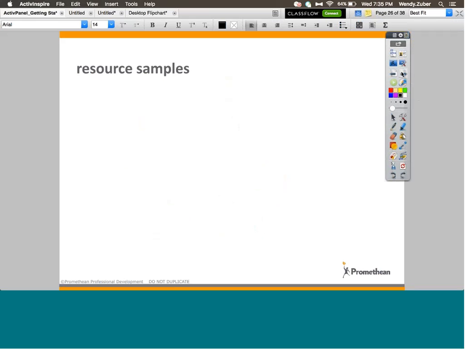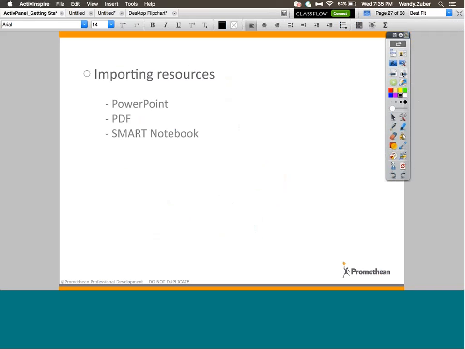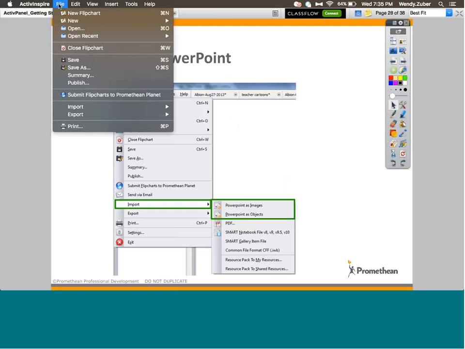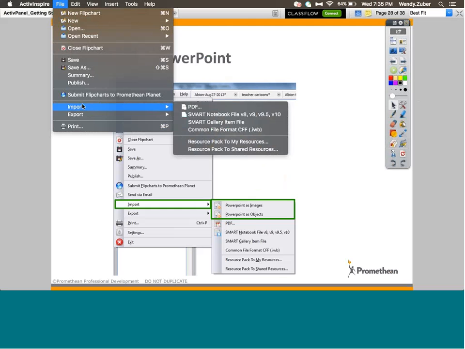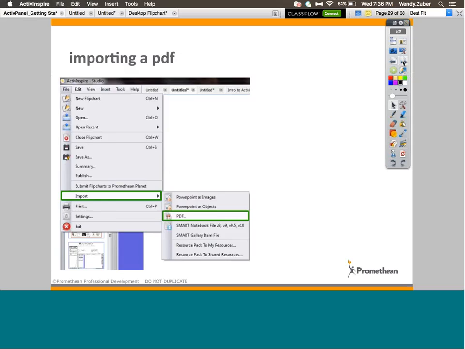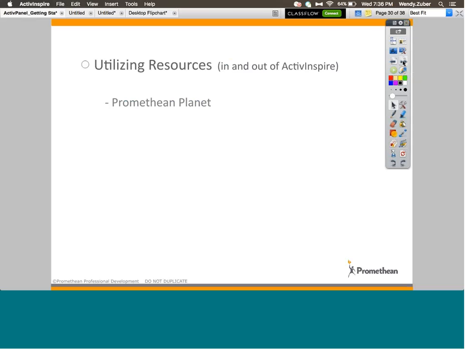All right, so I already shared with you some of my favorite resource examples, but let's talk about how you can pull in your own resources. Many of you probably already have some great PowerPoints, maybe some PDF documents or worksheets that you use in the classroom, or Smart Notebook files. You can import all of those simply by going to the File menu at the very tip top of your screen and scrolling down to where it says Import, and you'll see the ability to import each of those. If you're on a Mac computer, you will not see the option to import PowerPoint, but if you're on a PC, you will see that option to import PowerPoint. And importing PDFs is just as simple, and importing Smart Notebook files as well.